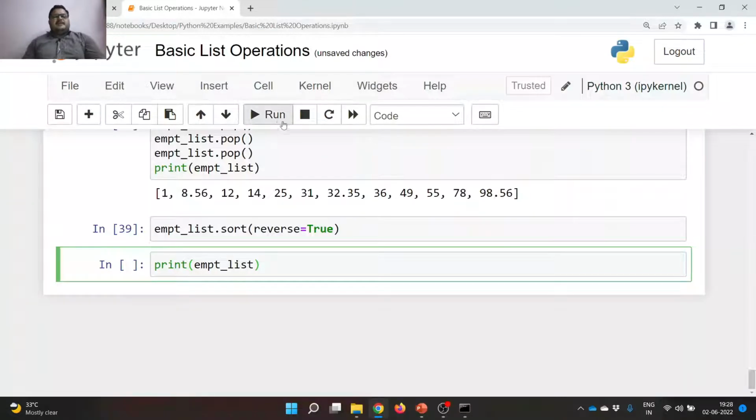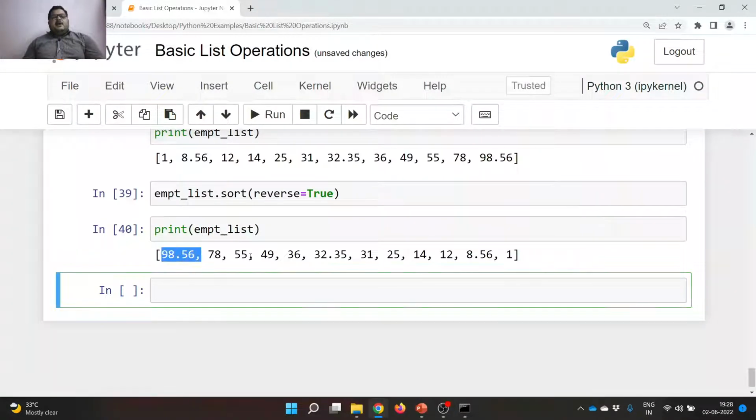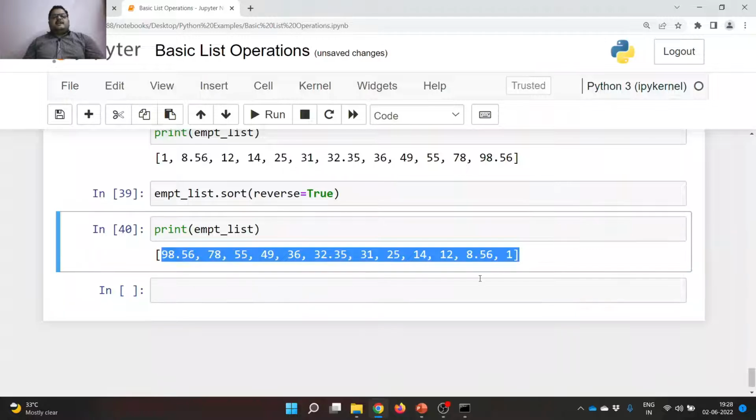Print of list name. Run. Look here, all the elements have been sorted in descending order. One more thing here is, reverse sorting will be accepted only if the values are integer or float values. If it consists of character or string values, it is not going to be accepted.